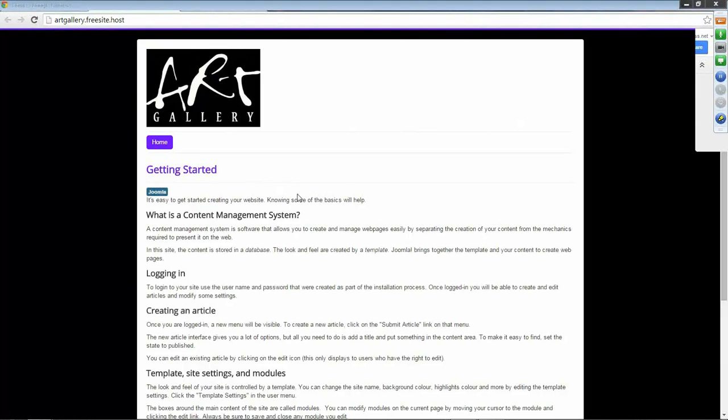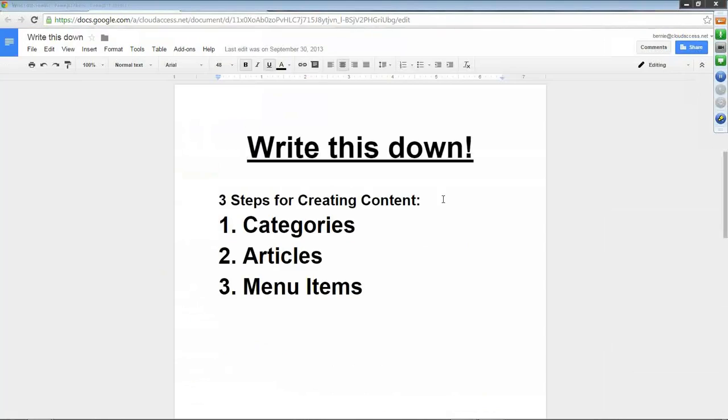How do we replace this Getting Started article with our own content? Well, let's create some content first so I can illustrate how to do that. And I do want you to write this down. These are important steps for creating content within Joomla.